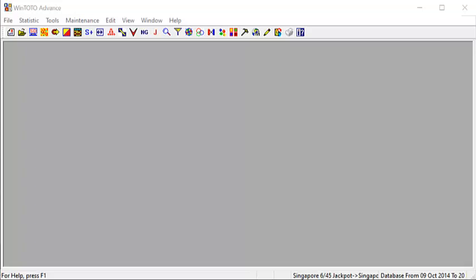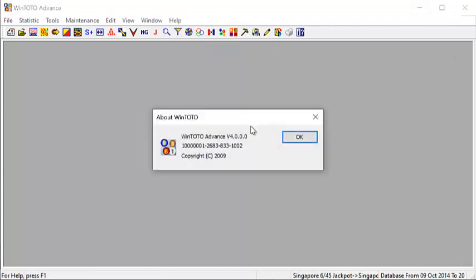Now, having said that, I'd like to encourage each and every one of you to upgrade and support WinToto Advance maintenance support. If you already bought the software, click on the word Help, About WinToto Advance. You can see the latest WinToto Advance version number is version 4. Take note, version 4. If yours is the same as mine, congratulations, it's definitely the latest version. If it's different, think about it. Why would Xamarin want to keep developing version 4? We have only one mission in mind, and that is to give you a better winning chance. That's exactly what you wanted.